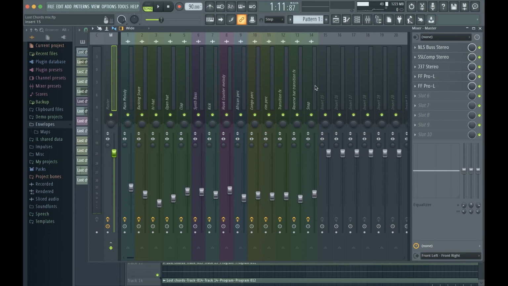Then you just bounce out your file, and let's just play it back and see what we got. Turn up the volume.